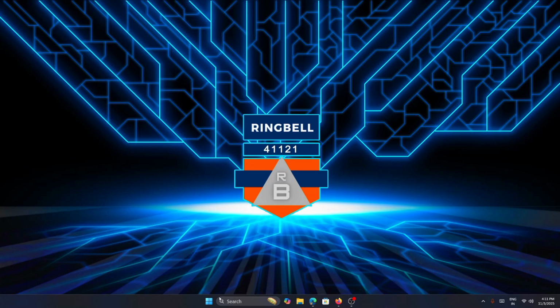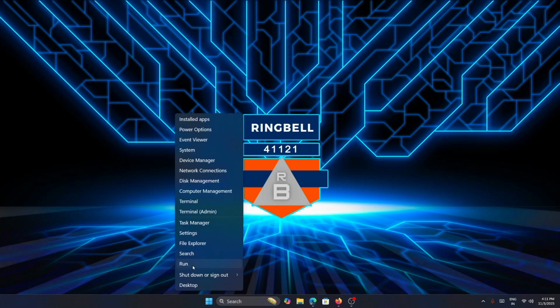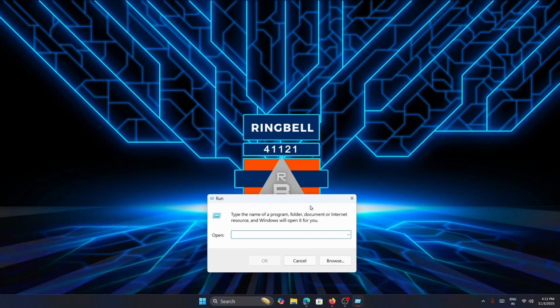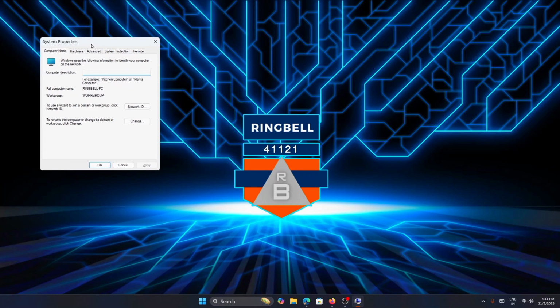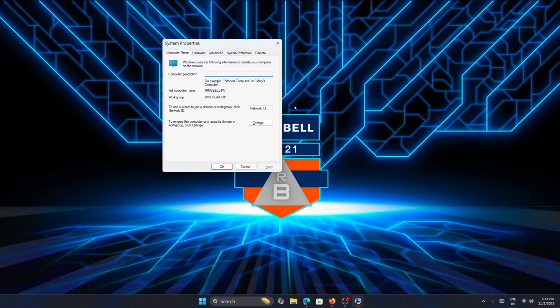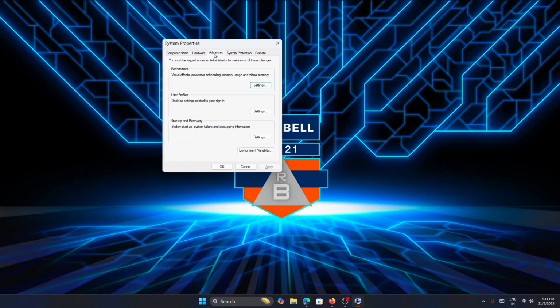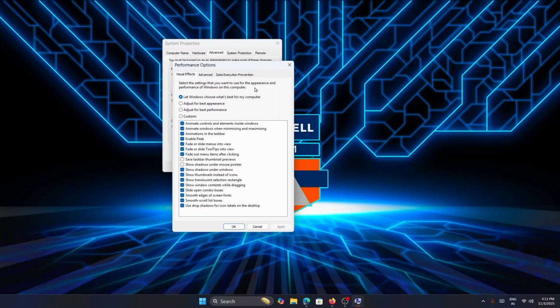Just close it down. And from here just right click on start, then click on run, and then type in sysdm.cpl. It will take you to the system properties. From here go to advanced. From here click on performance. Change the option to adjust for best performance.